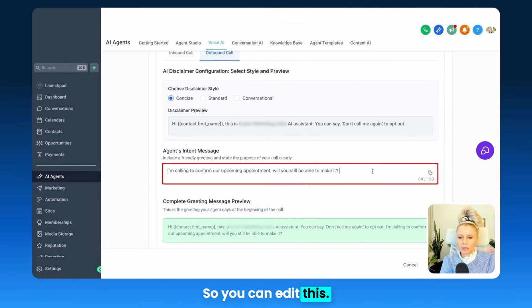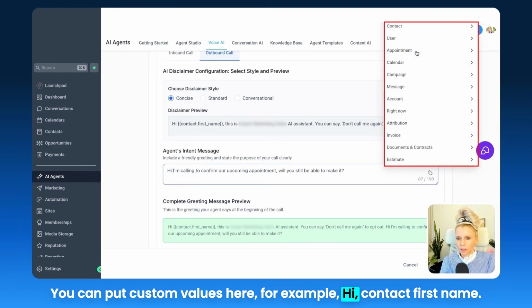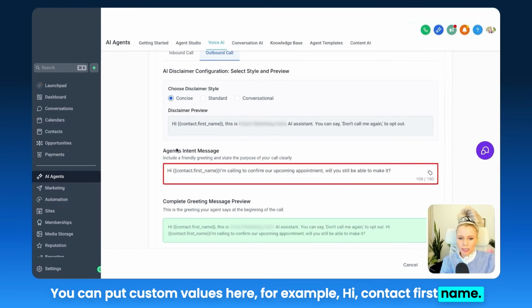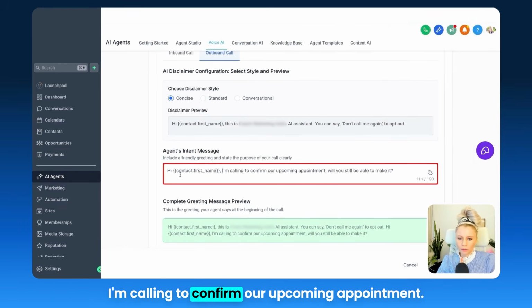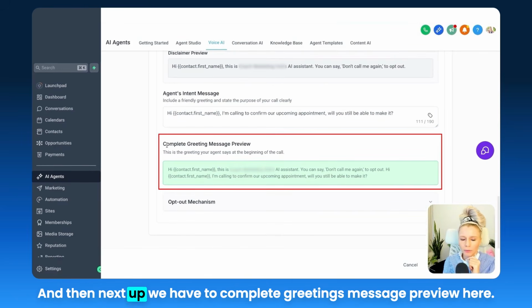So you can edit this, you can put custom values here. For example, hi, contact first name. Hi, Tina, I'm calling to confirm our upcoming appointment. Will you still be able to make it? Perfect. And then next up, we have the complete greetings message preview here.